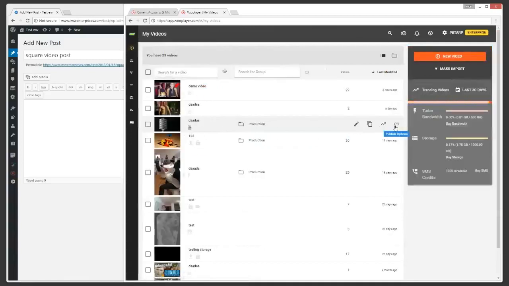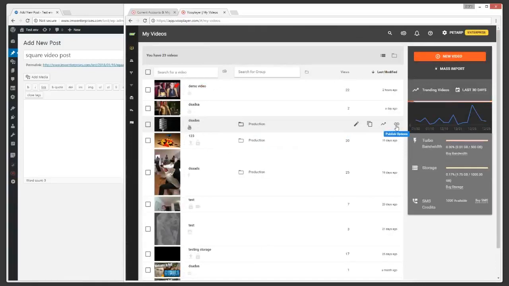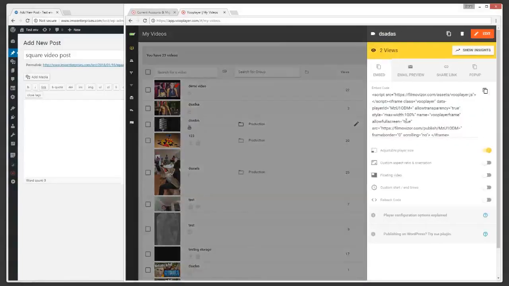So basically, for any VooPlayer video, you can do this. You would just come over here to publish options for that video, and that generates the embed code which you are placing on your website anywhere. To accommodate for video being square or any other aspect ratio and orientation which you may have, we recently introduced an option for customizing the embed code in order to accommodate how you want it to be played, which is called custom aspect ratio and orientation.